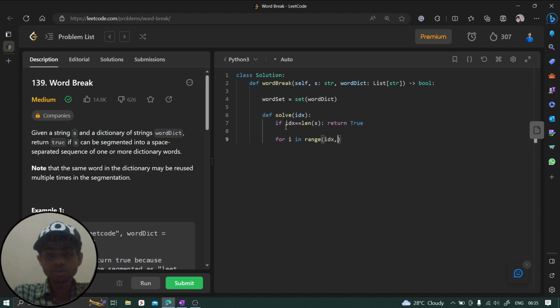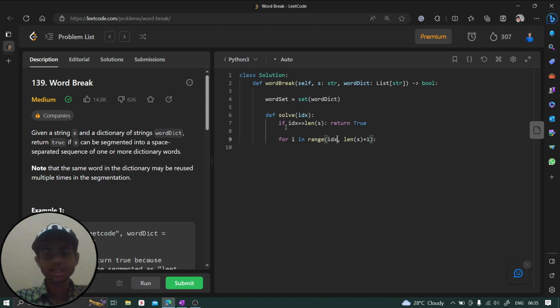Then what we can say is for i in range of index to length of this particular string, and plus one. I'm doing a plus one, let me show you why. So I'm doing index plus one, right? Now I'm going to say for i in range of index plus one and length of string. That means nothing but s of idx till i.